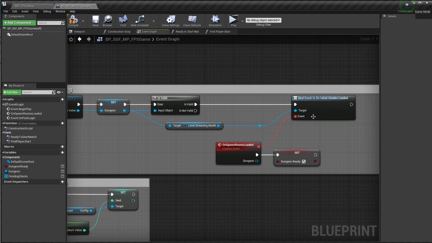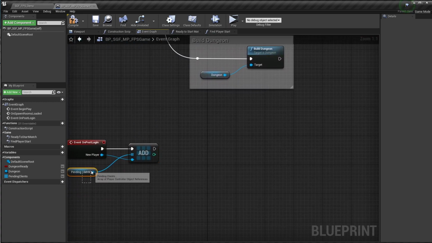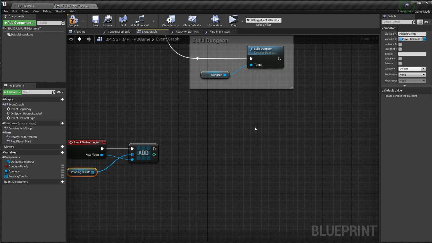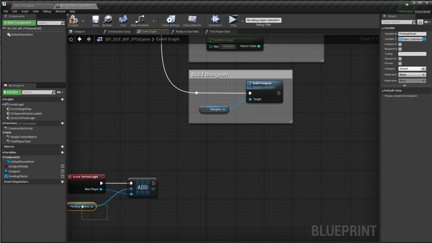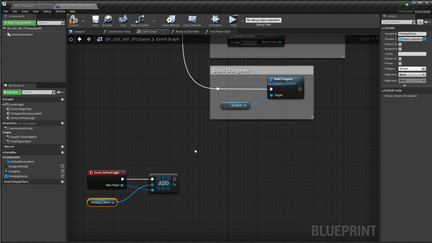So while we're still building the dungeon, if any client logs in, we just save them in this list. And when our dungeon is built, we're simply going to go through all the clients in this list, that is all the clients who've logged in, and we tell them to go ahead and build the dungeon in their client machines.